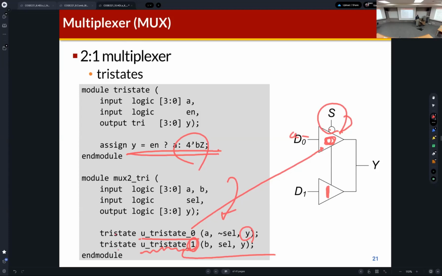This is the same module, so using the same module, we can instantiate multiple instances: instance 0 and instance 1. In this example, B is connected to the input of tri-state gate 1, and the selection signal is directly connected. Then Y is connected. So we can easily implement the 2-to-1 multiplexer using the tri-state gate module.